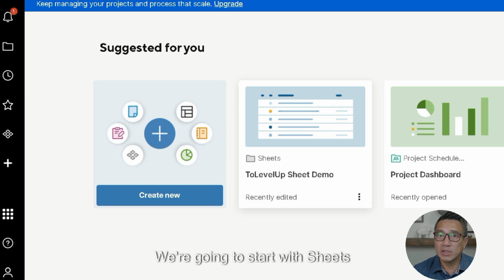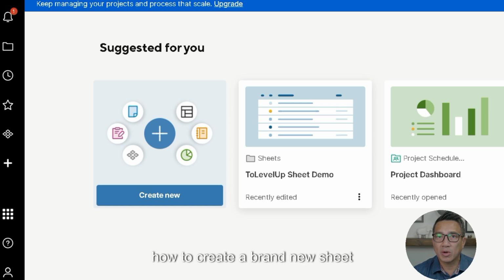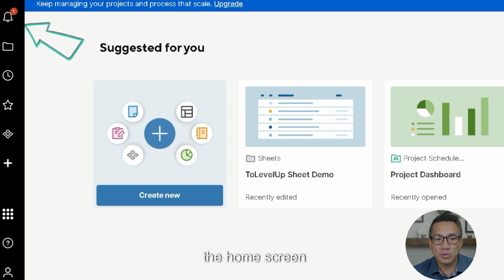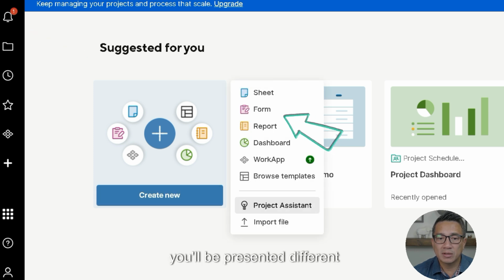We're going to start with Sheets. Sheets is your workspace where you can manage timelines, tasks, and collaborate all in one place, and it's very easy to use. I'm going to walk you through how to create a brand new sheet from scratch. All you have to do is go to the top left of your screen, the home screen, and you will see a create new option. Click the create new option and you'll be presented different options here.